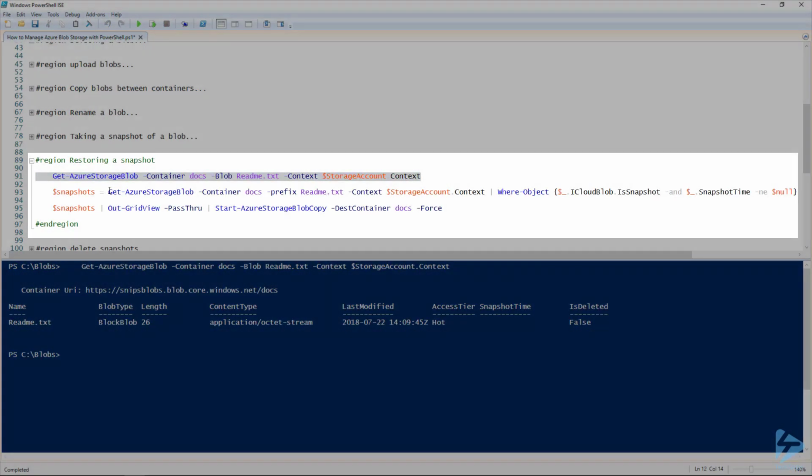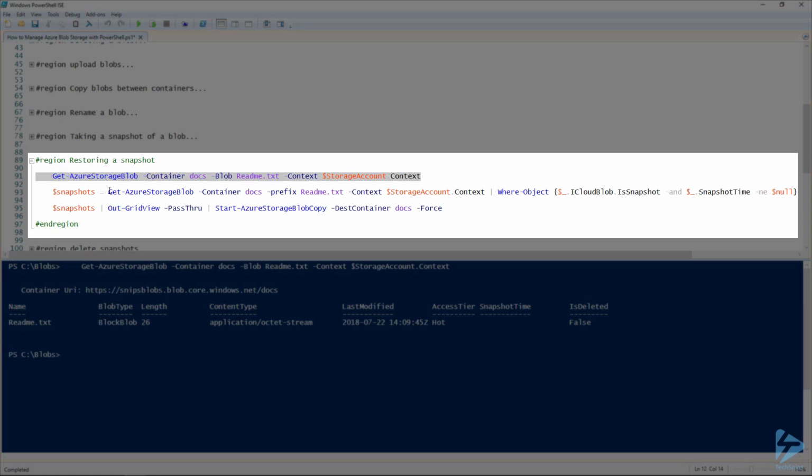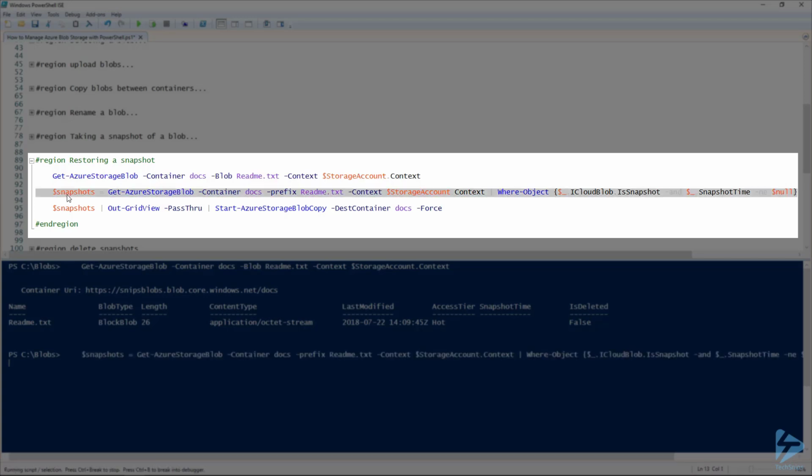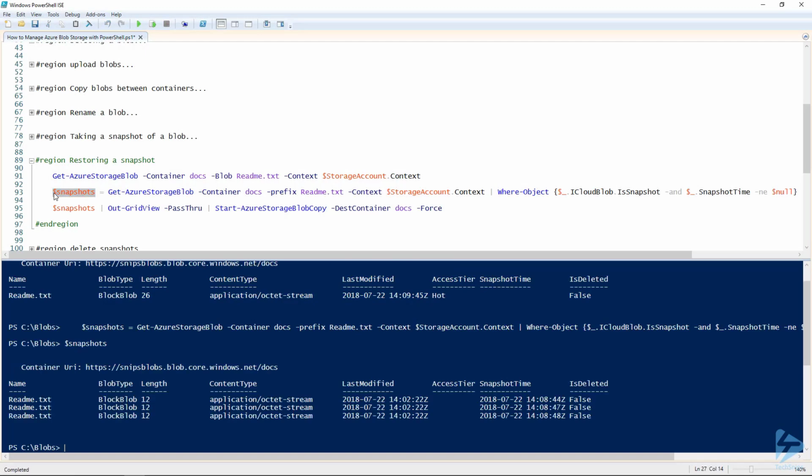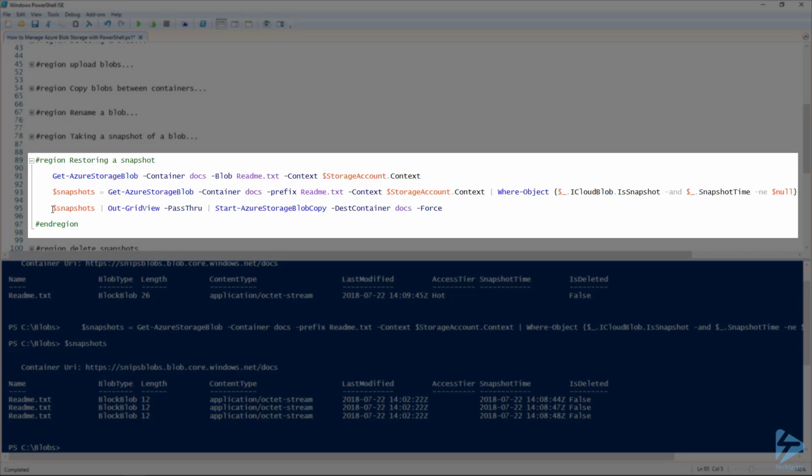If we use Get-AzureStorageBlob here, it will list out our blob. And if we use the same command but with the prefix readme like we did previously and the filter in order to load that into the snapshots variable again, we should have a list of all the snapshots, those 3 that we took for that file. On line 95 here, if we pipe that into Out-GridView, it should give us a selection window where we can select which snapshot we want to restore to, and we pipe that into the Start-AzureStorageBlobCopy cmdlet, which then will overwrite the original file with the snapshot.